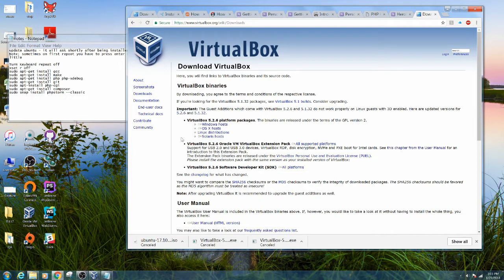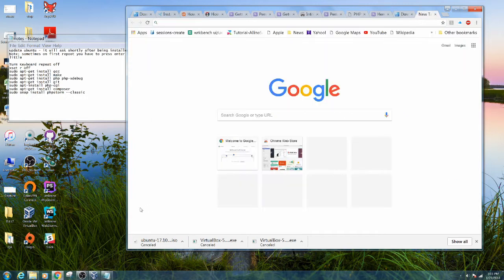I've already done this, so I'm going to skip to the next thing that we're going to need, which is a disk image. A disk image is basically like a virtual CD, or a DVD.